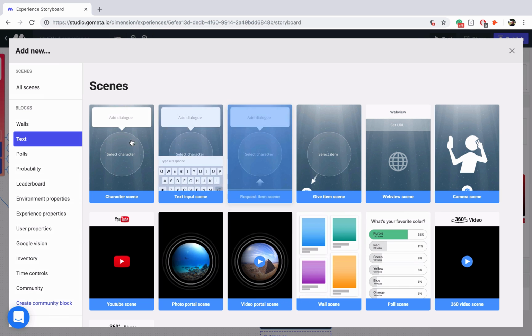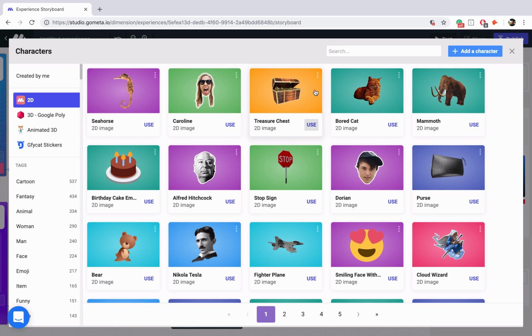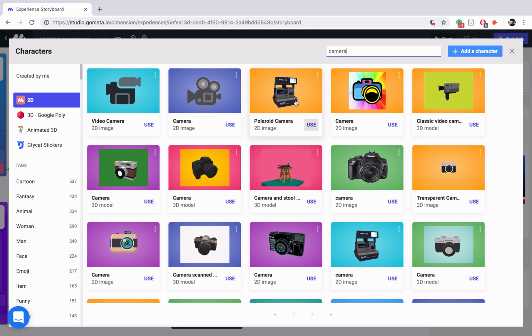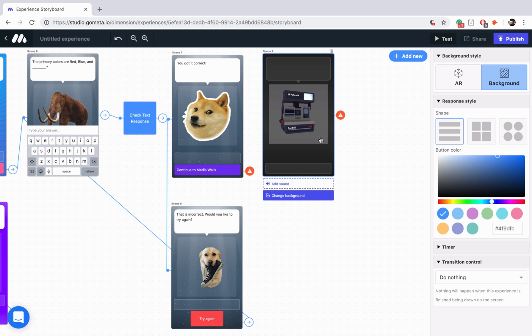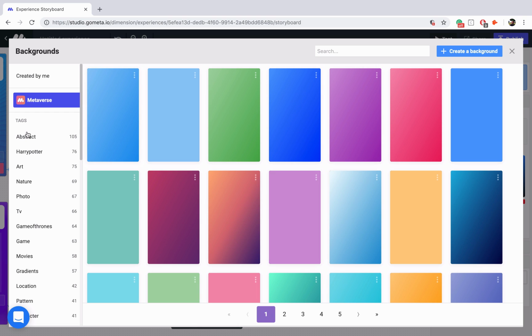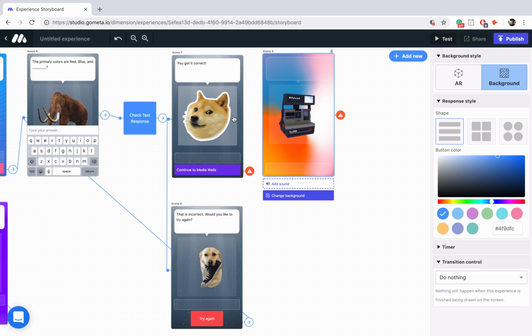I will add a new character scene, and we're going to configure this character scene really quick. I'm going to be searching for camera since we're going to be taking a photo, and we'll see what comes up. It looks like this Polaroid camera will do great. Let's change this to a background, and we'll select a background. We'll go into abstract and see if we can find something cool. I like this tricolor background, looks really nice. And now let's type some text. We'll say something like, time for a selfie. Show everyone your wonderful smile. We'll add a little smiley face.